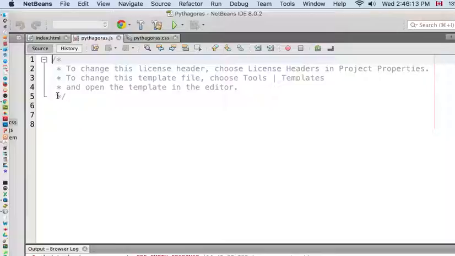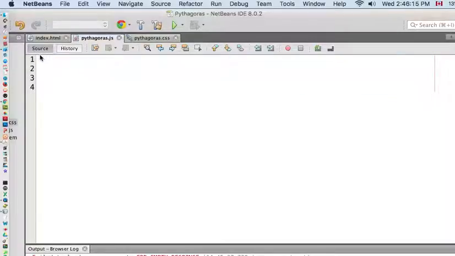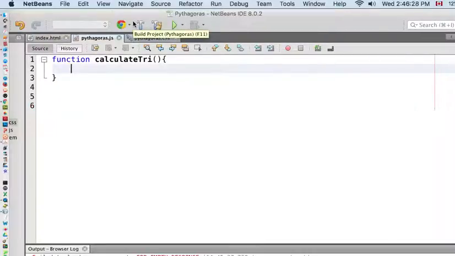Okay, so to make a function in JavaScript, I'm just going to get rid of all that stuff. I'm going to write function. And I'm going to write the name of the function, which was calculateTri, open brace, close brace. All right, so we want to get the A, the B, and the C from our document. The first thing I'm going to do is write a message to the console log, telling us that we actually got into calculateTri.